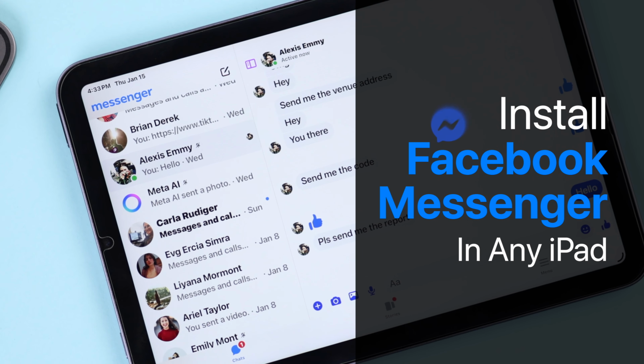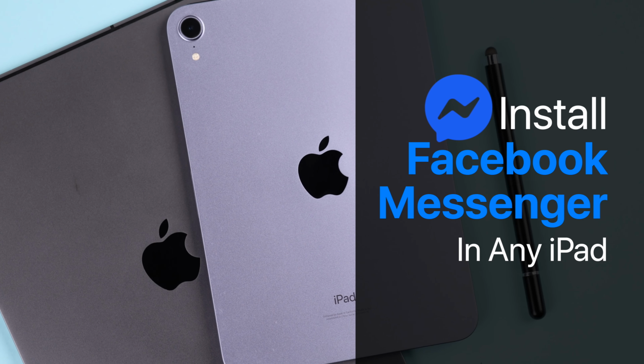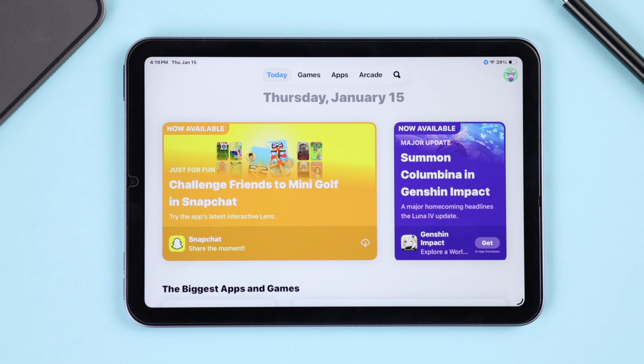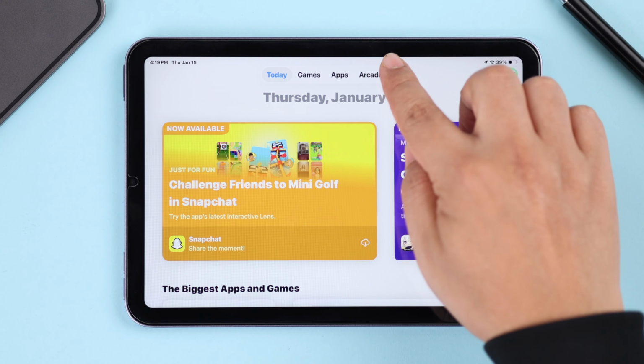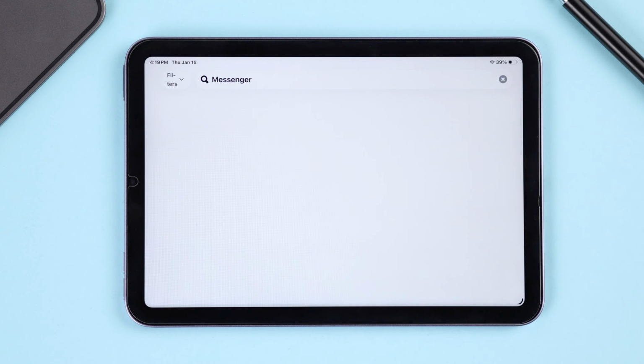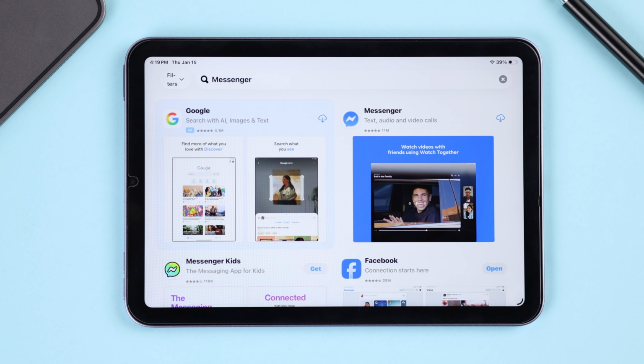If you want to install Facebook Messenger app on your iPad mini, Air, or Pro, first you're going to open the App Store and just make sure you're logged into your Apple account. Tap on the search icon and simply search for Messenger or Facebook Messenger, whatever you want. In either case, the Messenger app will appear.